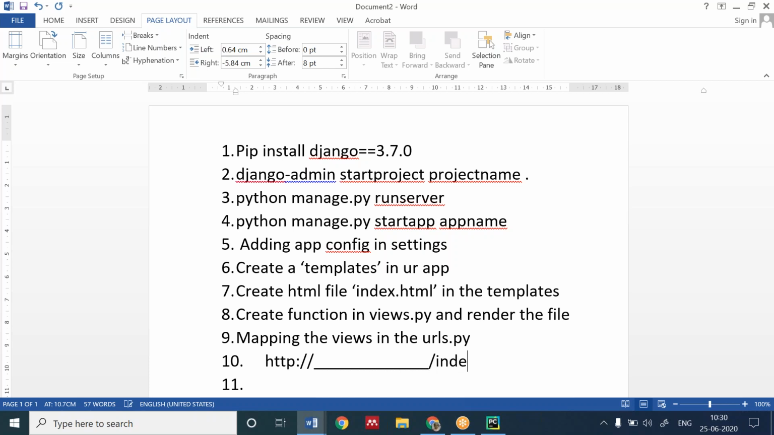You have to write /index. If you have created a function named index, you will type /index, and then you will see what you have written in your index.html. Yes, Aman, good, very nice.